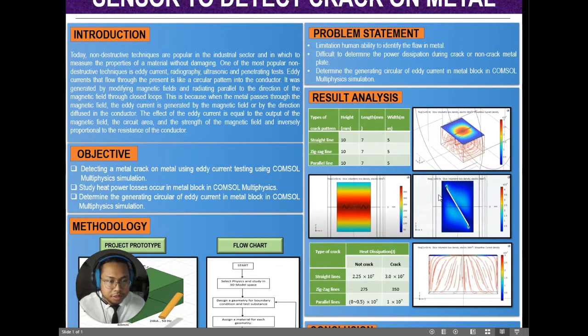Plate C has a parallel line. Why do I call it a parallel line? Because it is parallel with the eddy current. When we place the crack parallel with the eddy current, the heat losses are at the minimum, which is the lowest losses compared to the three other figures. As you can see, only the vertex part of the crack detects heat losses compared to the three figures.